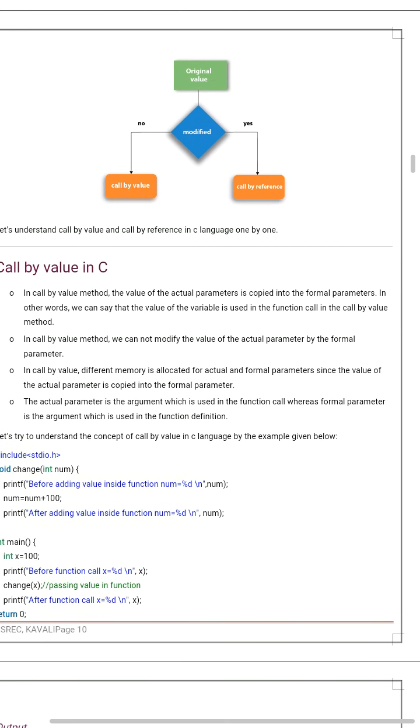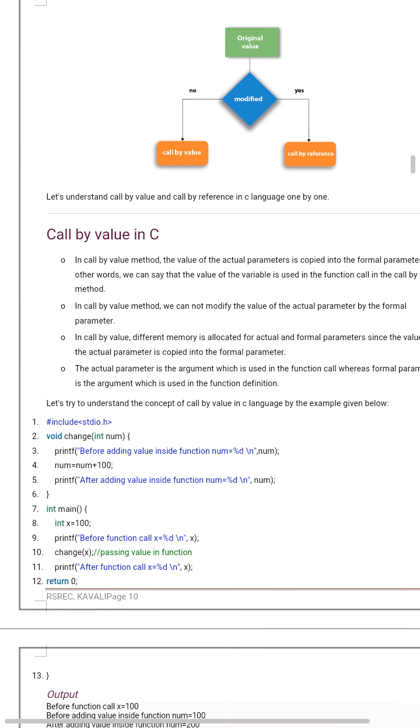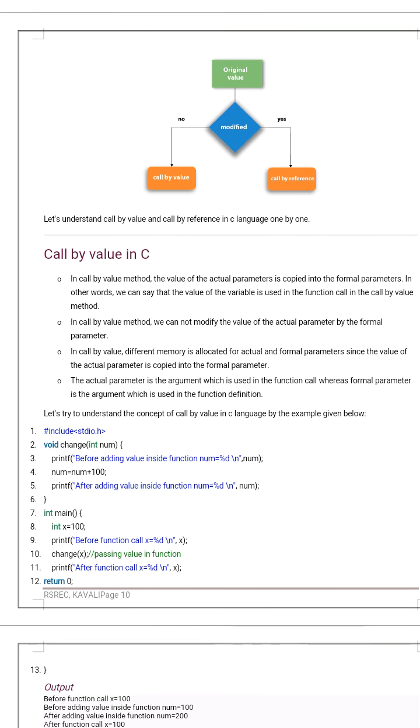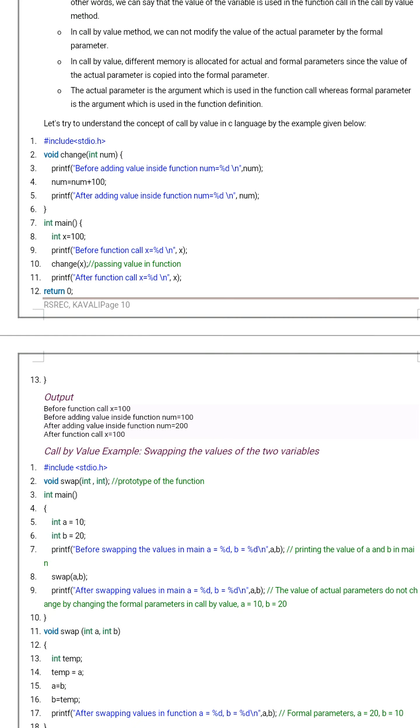In the call by value method, the value of actual parameters is copied to the formal parameters. In other words, the value of a variable is used in the function call in the call by value method. So in this call by value mechanism we can pass the arguments directly from the calling function to the called function. Here we see an example so we can understand this call by value mechanism.